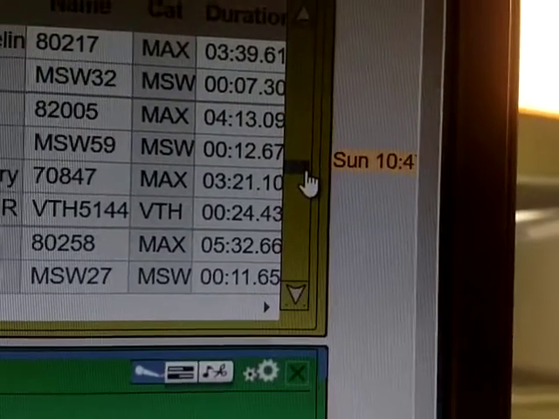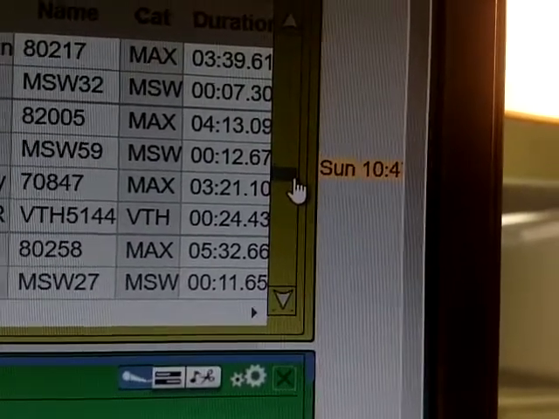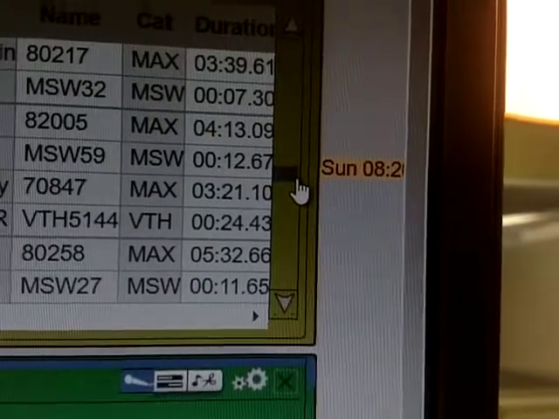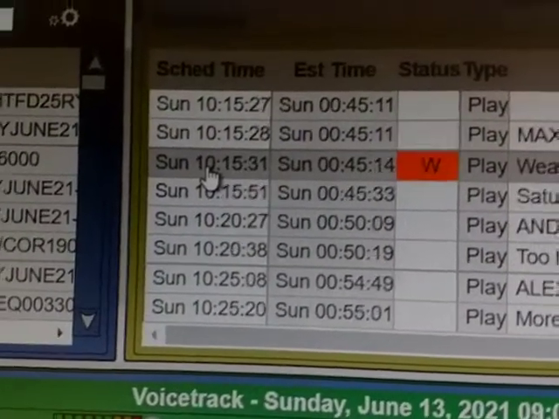All right, I'm going to scroll this back to Sunday 9 a.m. It just goes from 8 to 10. Oh, come on. 9. 8. 9. Okay, I let go of it at 9:30 and it's at 10:15. All right.